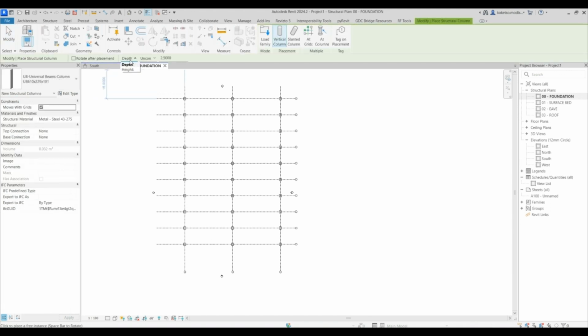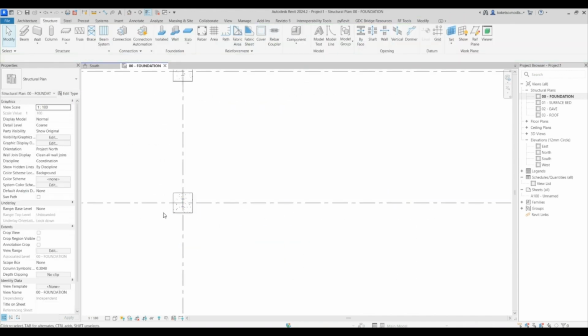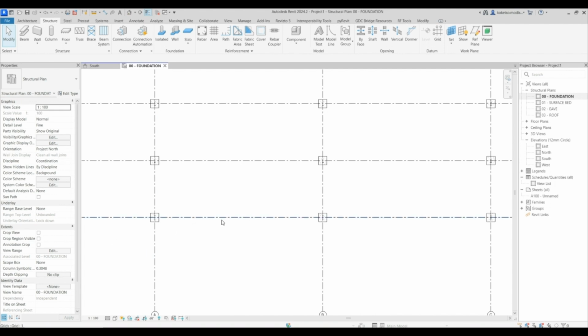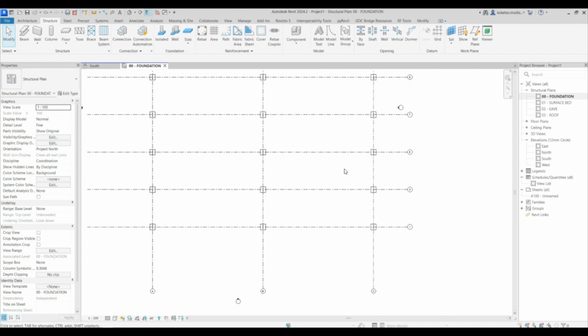Make sure you set up your constraints. You're going to set this to height and then this to 1F. So you're going to set it to 1F. And then you're going to select add grids and then you're going to place it at your grids. And then you're going to say finish. And let's just set this to fine because the level of detail affects how the columns structural members are displayed.